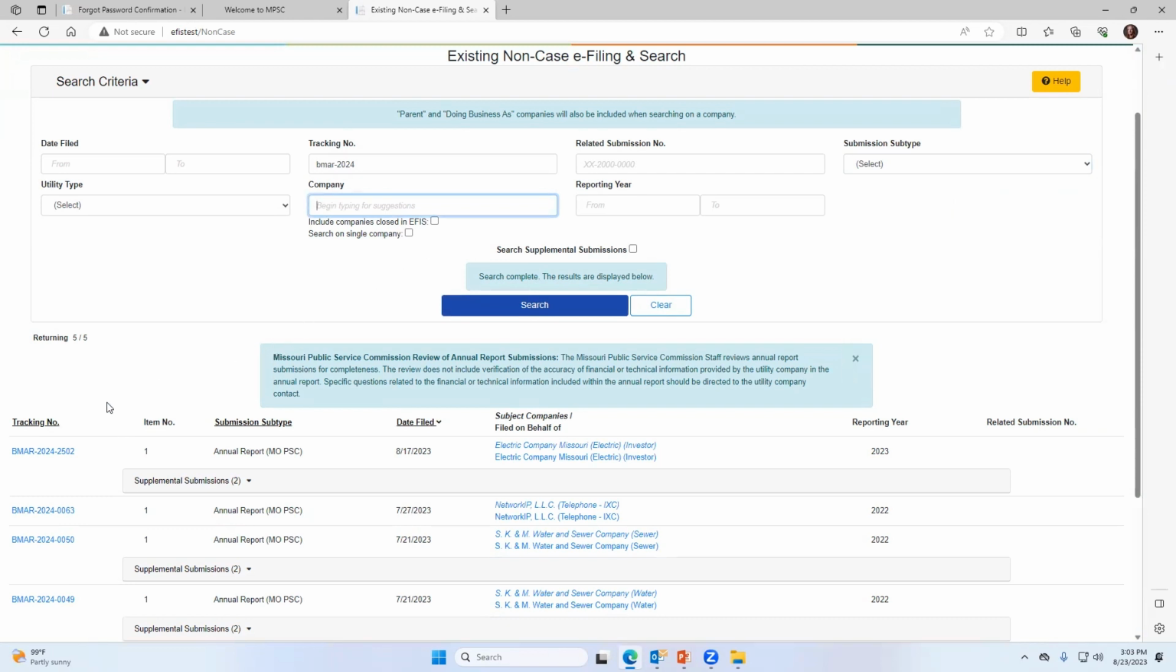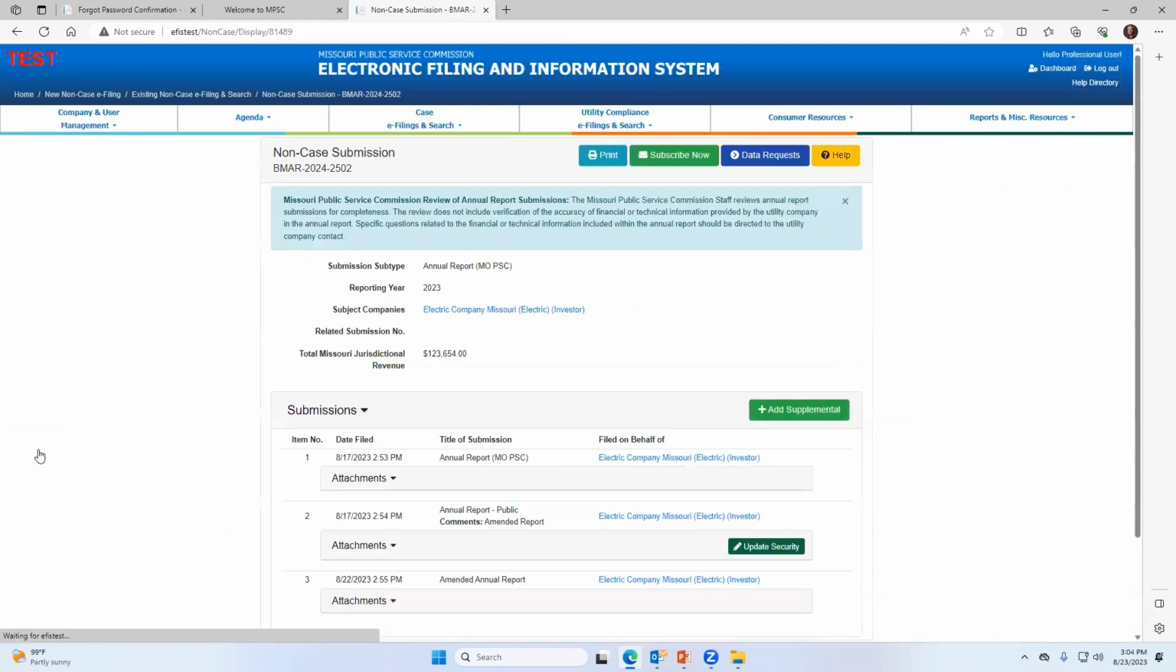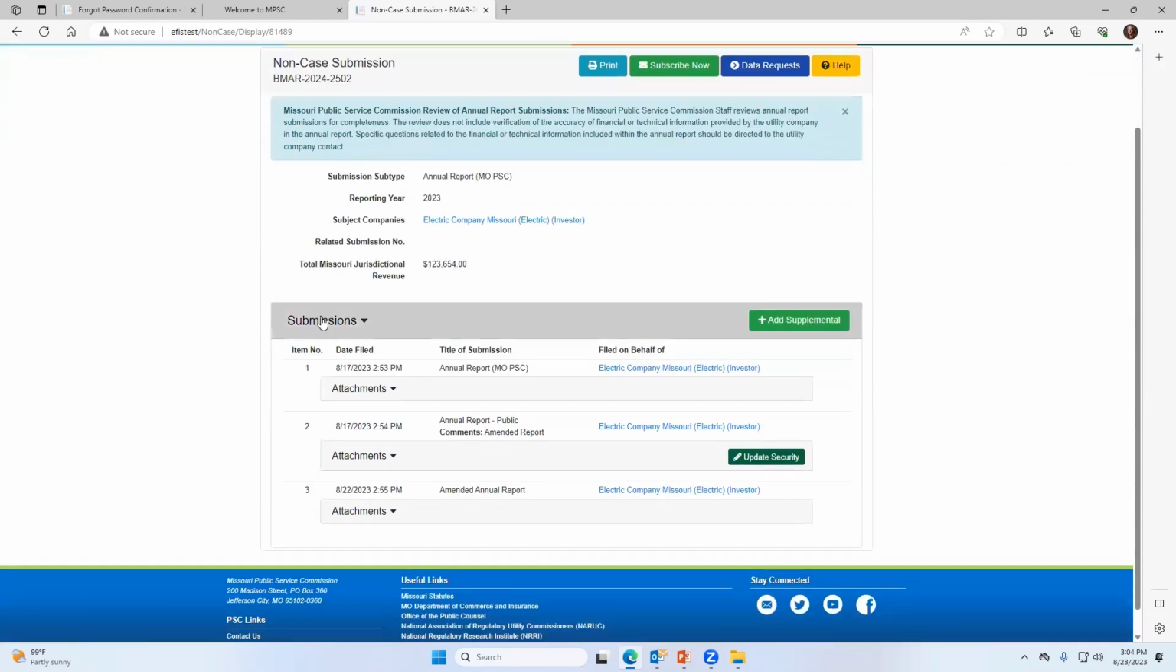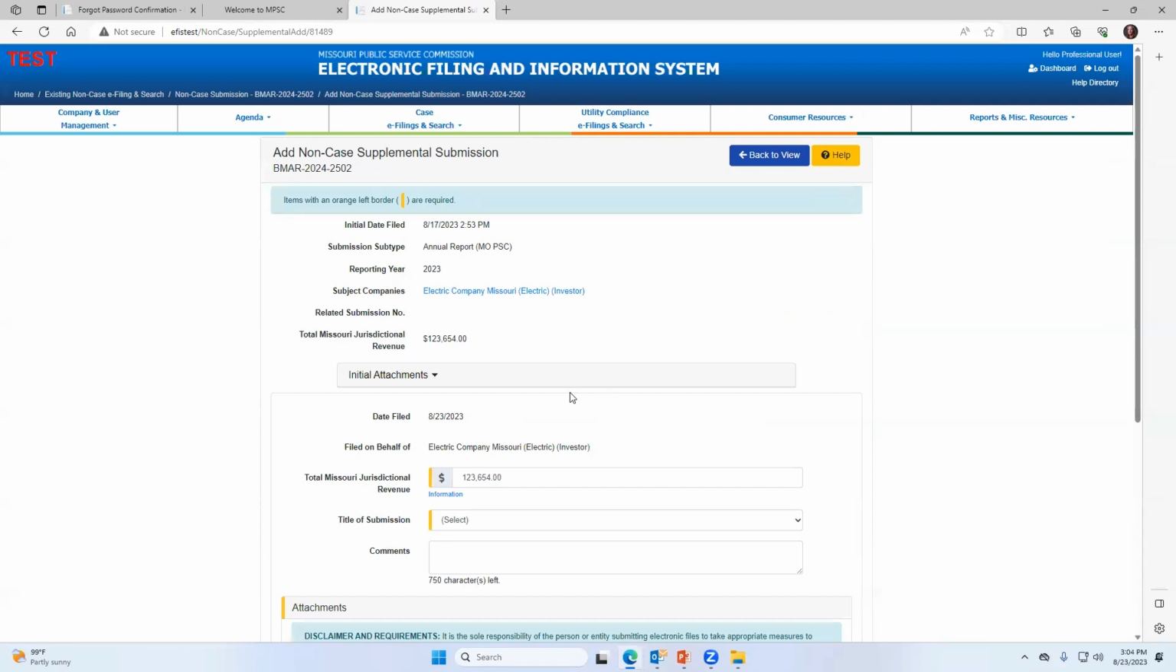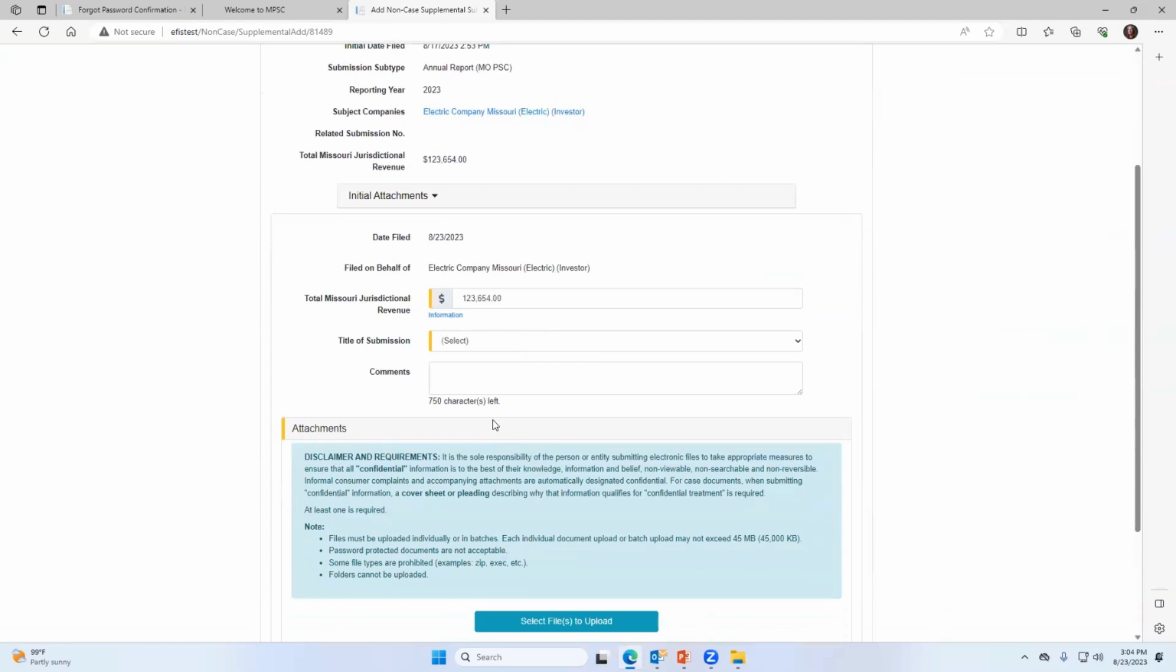If you need to file a supplemental submission in any of the non-cases that you see here, all you have to do, if you have the ability, is click on the tracking number. It's going to open up that non-case submission. Under the submission section, if you have an add supplemental option, this is where you would add any supplemental filings for that submission. So if you need to add one, all you have to do is click add supplemental, and now you're brought to the non-case supplemental submission page where you can make any supplemental submissions for that filing.